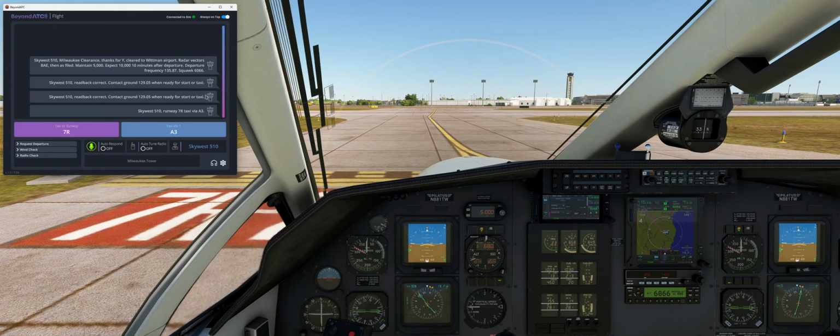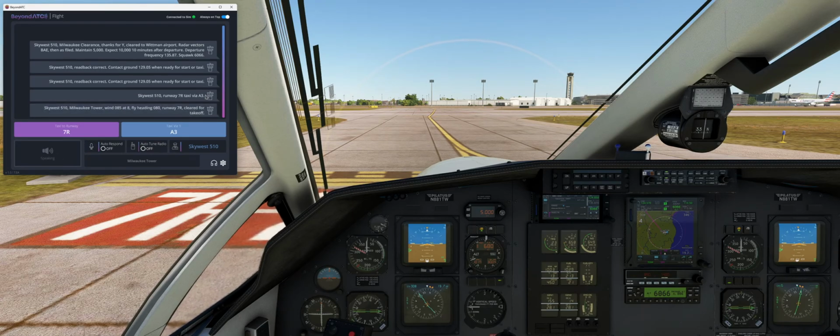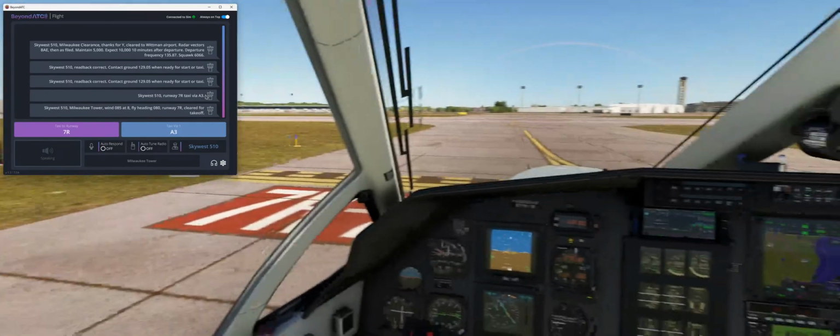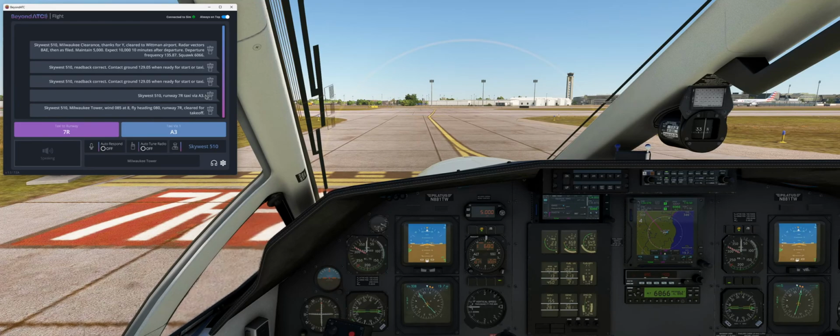Milwaukee Tower, good morning. SkyWest 510, holding short, runway 7 right on Alpha 3, ready for departure. Let's see if I'll throw a curveball, see if he knows what I'm saying. SkyWest 510, Milwaukee Tower, wind 085 at 8, fly heading 080, runway 7 right, cleared for takeoff. Runway 7 right, cleared for takeoff, SkyWest 510.